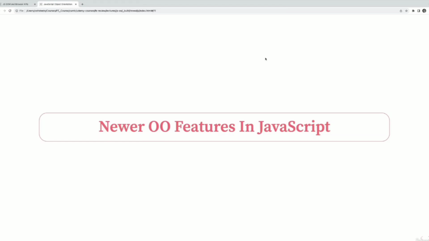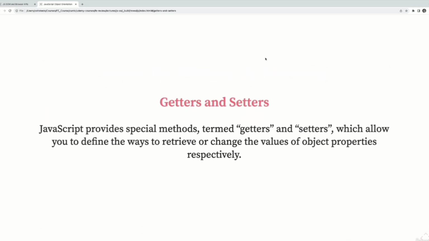All right, so we've covered all the basic OO, or object-oriented, functionality in JavaScript, things like constructors and the class keyword and using, what else did we see? Static methods, static properties, super, inheritance with extends. Now we'll take a look at some of the newer features that have been added in recent years that have to do with object-oriented programming.